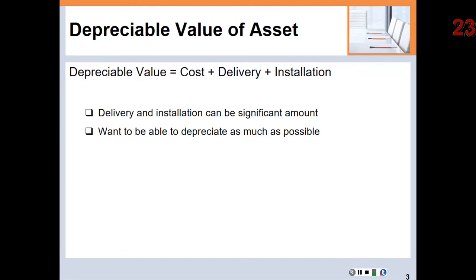Okay, now you'll see this on the first test also, depreciable value. This is a formula, so you will have this given to you on your formula sheet. But what this says is the depreciable value of an asset is equal to more than just the cost of the asset. It's equal to the cost plus delivery plus installation. And a couple of points here. One says delivery and installation can be a significant amount. And that's good for us as a business because we want to be able to depreciate as much as possible.